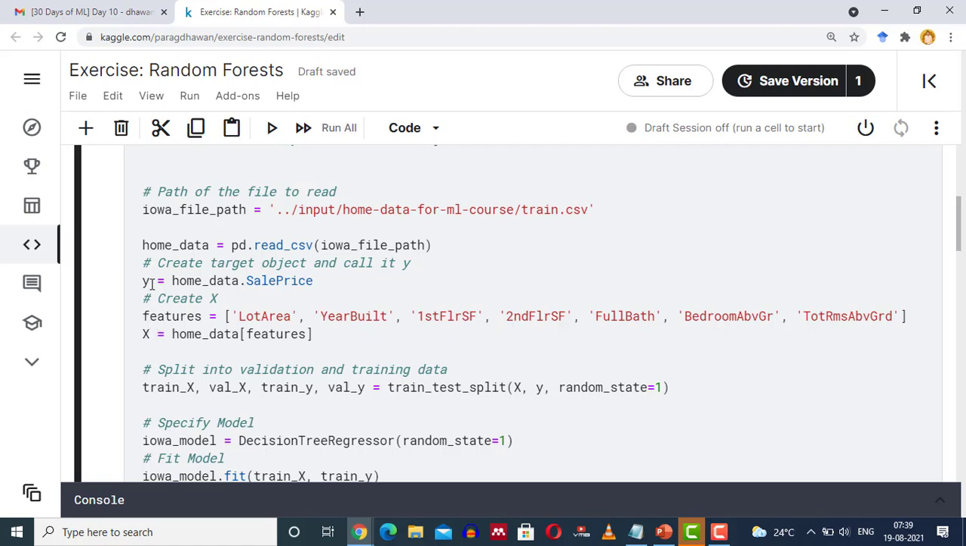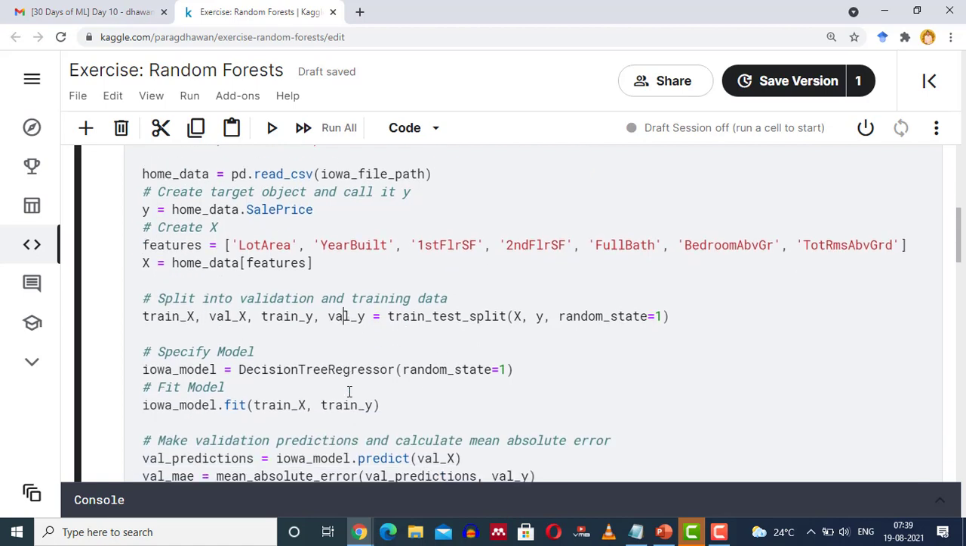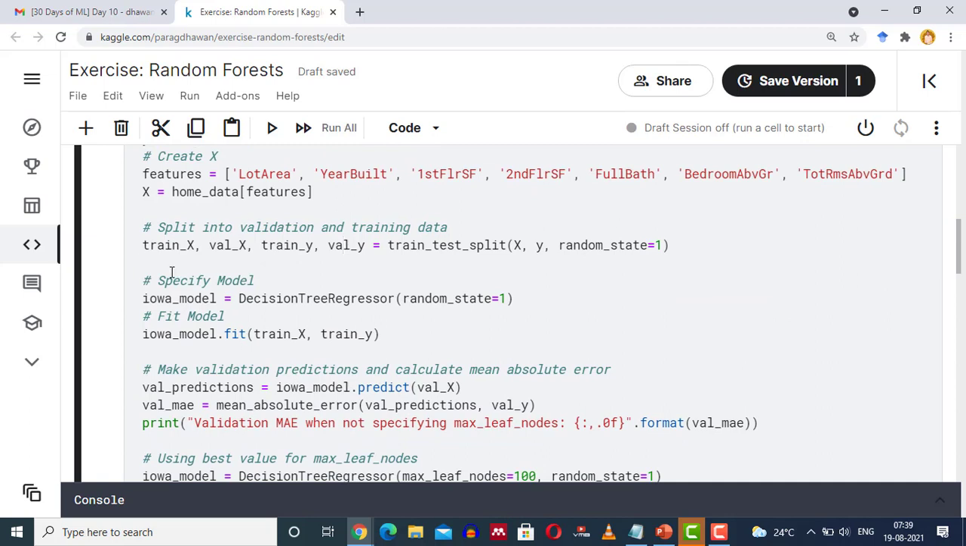Now you have predictors and features. Using the train_test_split function we are dividing them into 4 parts: train_X, val_X, train_y, val_y. This means we have divided our data set into train and validation sets. After this you can create a model. Initially we are creating a decision tree model and then making our prediction. In the next cell we will make a random forest model and make our prediction.